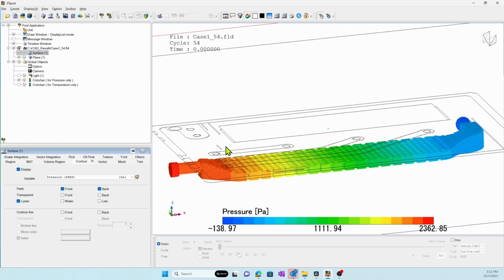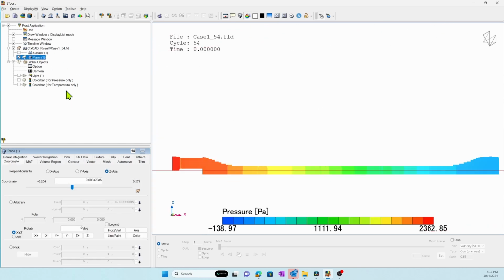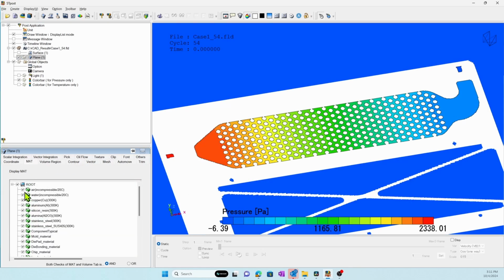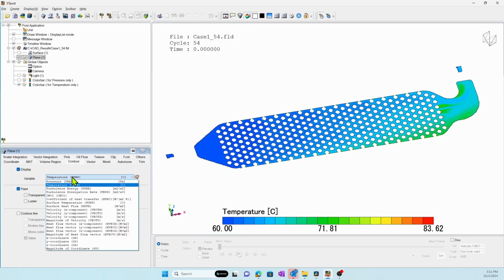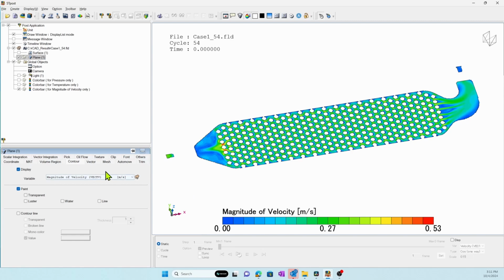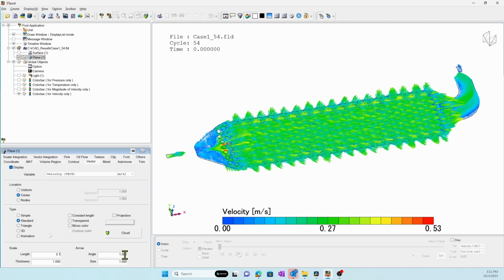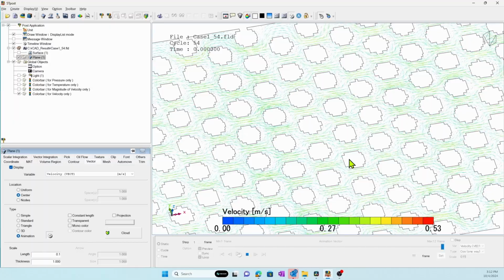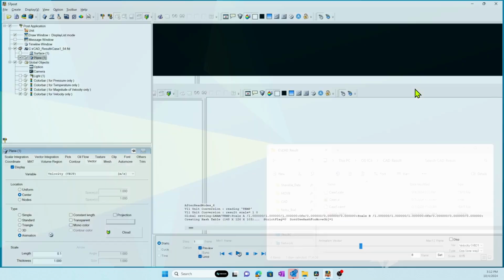Also, you can show the cross-section temperature, pressure, and velocity in a plane. You can adjust the parameter to show vectors to see the flow fields easily. With this, I will conclude my demonstration. Thank you for your attention.